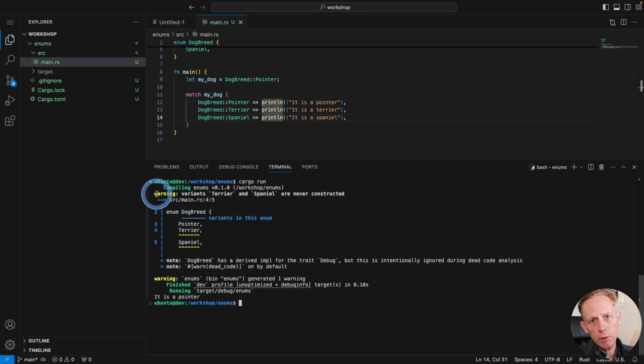Okay, so as I said, we got a warning here that terrier and spaniel are not constructed, but down here we can see that it returned it is a pointer, because we created our variable dog breed with the pointer in it, and then after that we matched against that. So in our last example, I showed you how we could construct an enumeration with 3 different variants in it. Then we created a variable and we assigned the data type and the variant to that variable, and then we created a match condition against that.